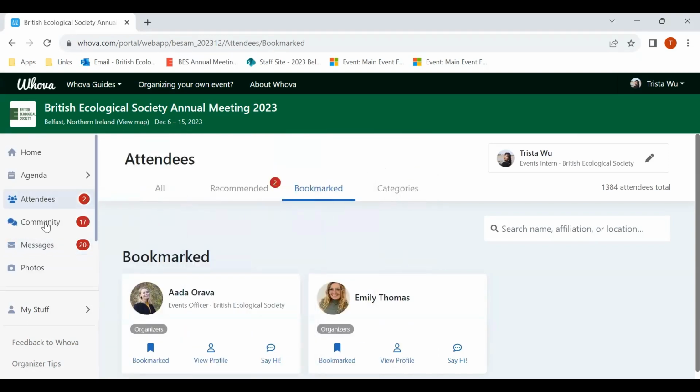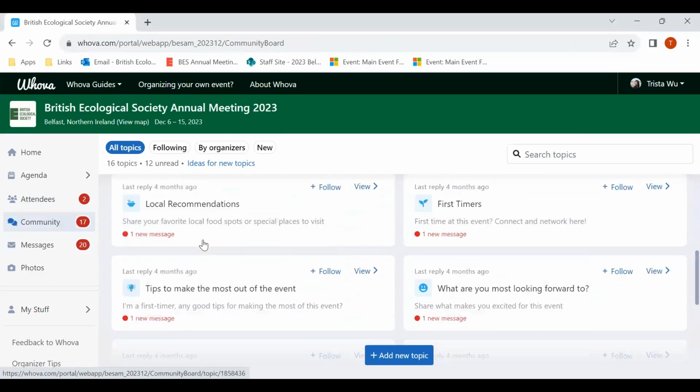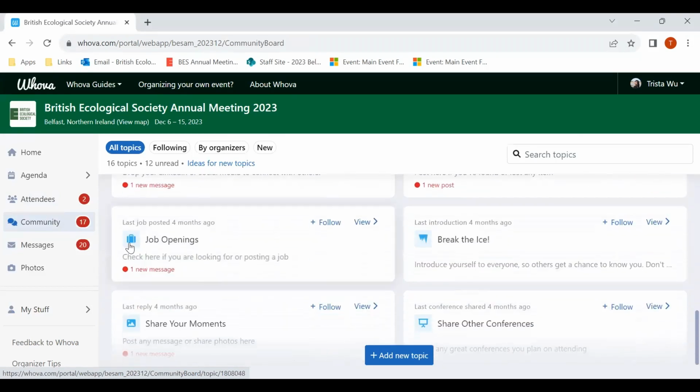The community section has a series of chat topics, including meetups, organizer announcements, and job openings. Other boards will be created throughout the conference, so keep an eye out for any that will interest you.